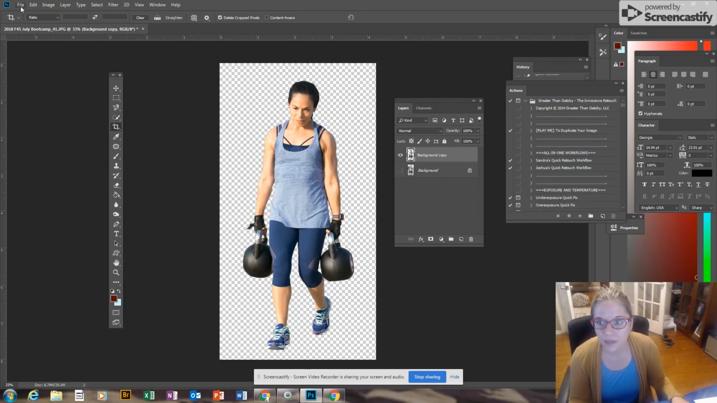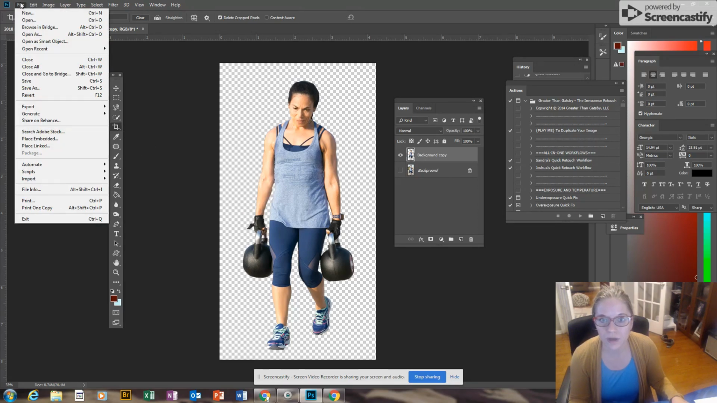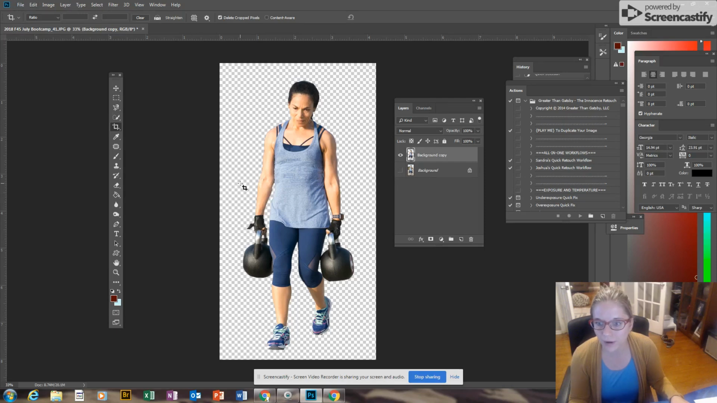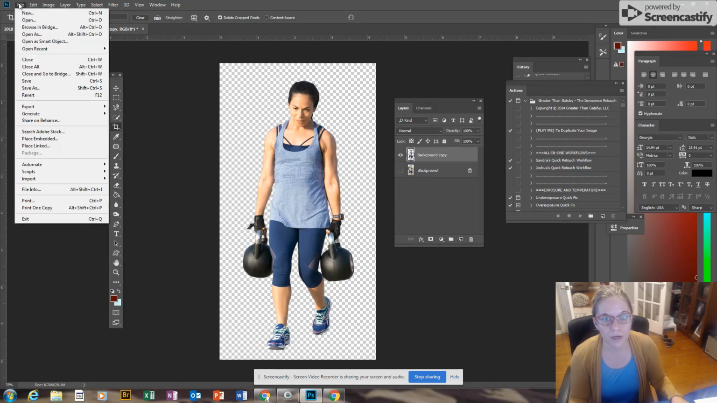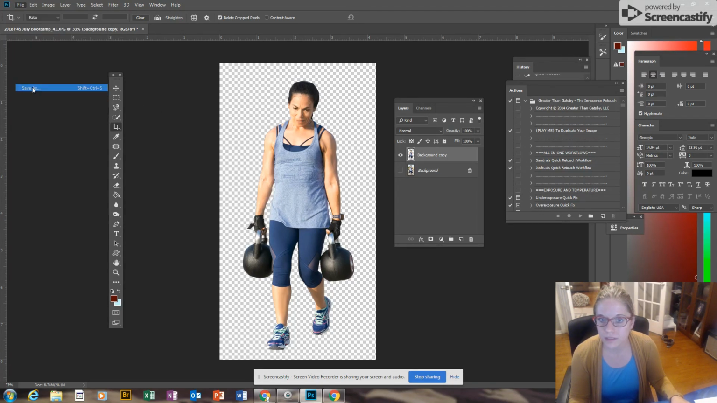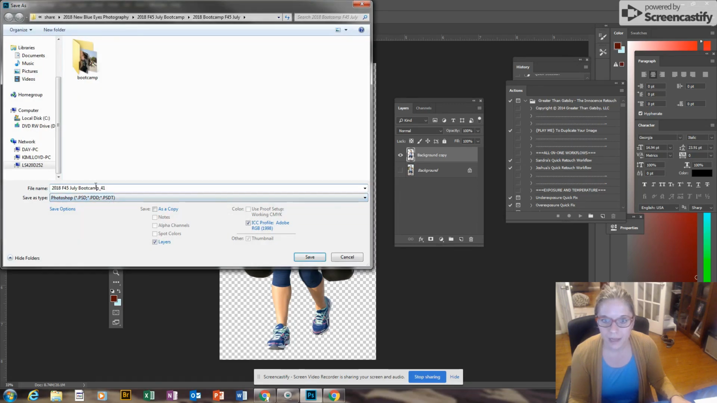I'm going to go up to the top, and I forgot to mention the checkered background means that it's empty, that there's nothing there. So just make sure it's not white, because if it stays white, that means your whole image would have a white background instead of it being empty. So I'm going to go up to File, Save As, and I'm going to go ahead and rename this one.